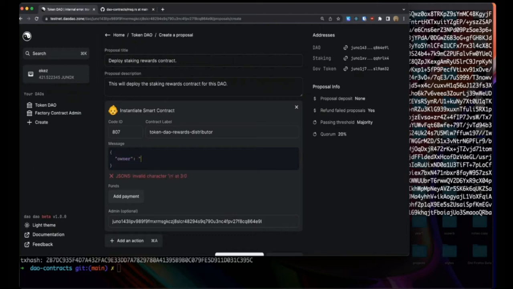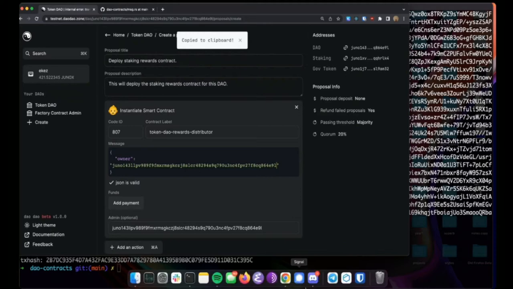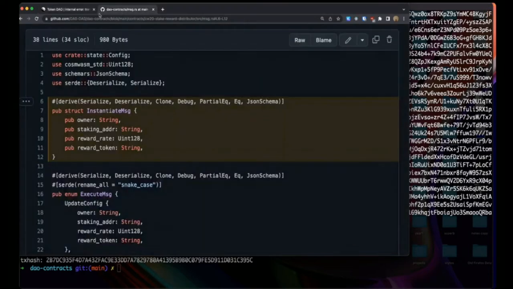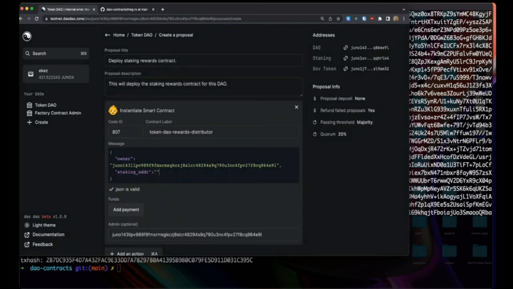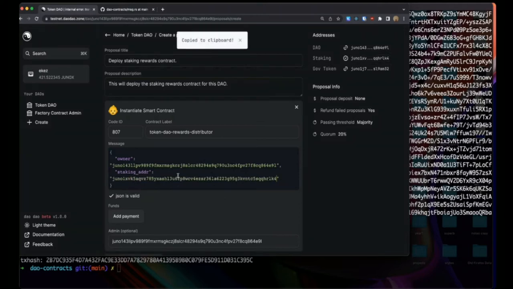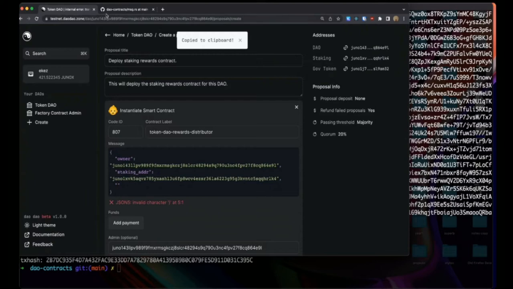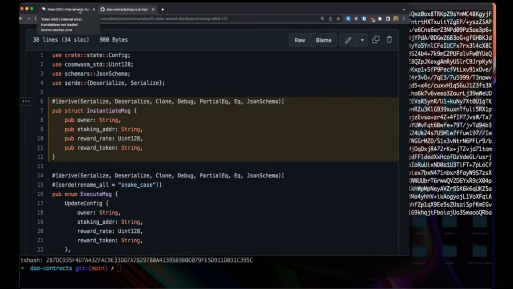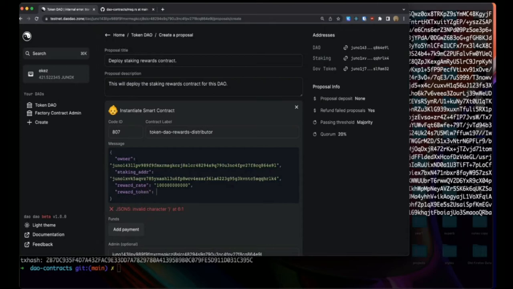For the owner of our contract, we should probably just make that our DAO. Our next field is staking address, and for that, we're going to make that our staking contract. Next field is our reward rate. This is the number of tokens that are going to get paid out per block. In this case, let's make it absurdly large so that we can see it going out. So I'm going to say pay out 100,000 tokens a block. And then for the reward token, that's going to be our governance token.